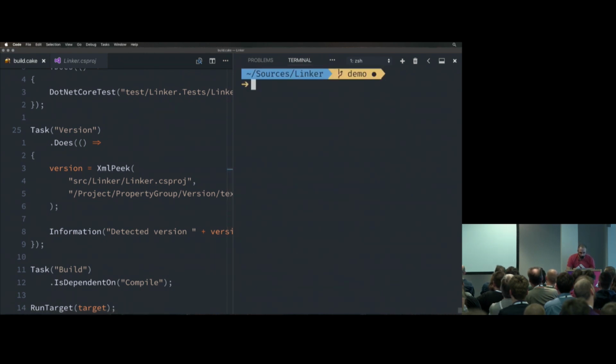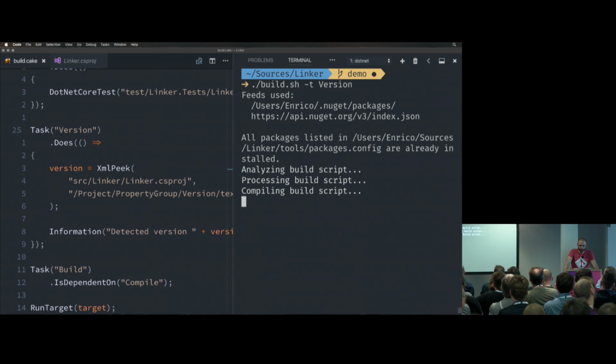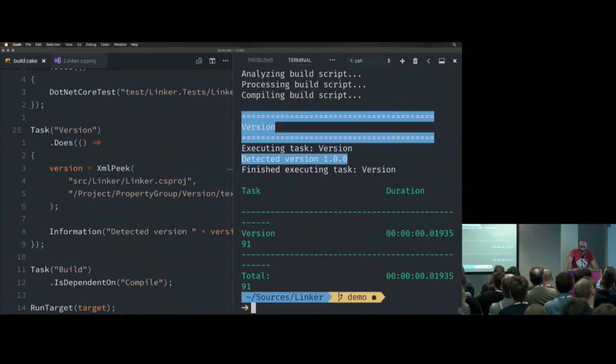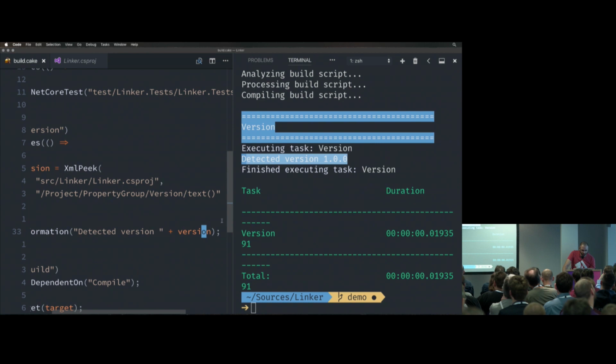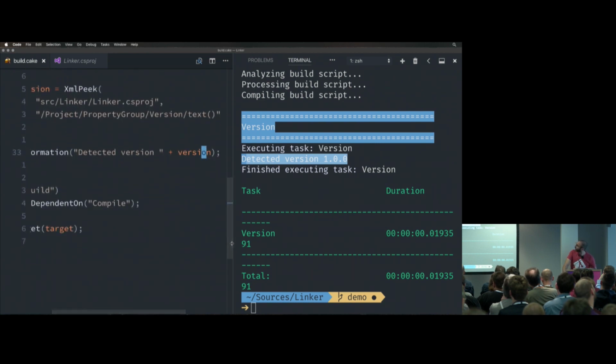So, let's run it. We say version. Let's see if I made any compilation error. No. There you go. Detected version 1.0.0. Okay?